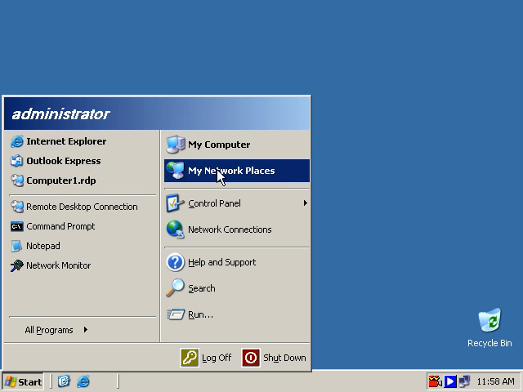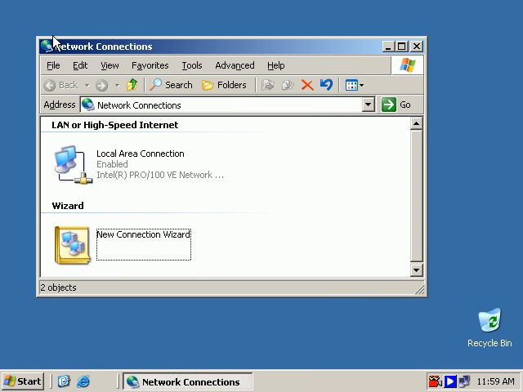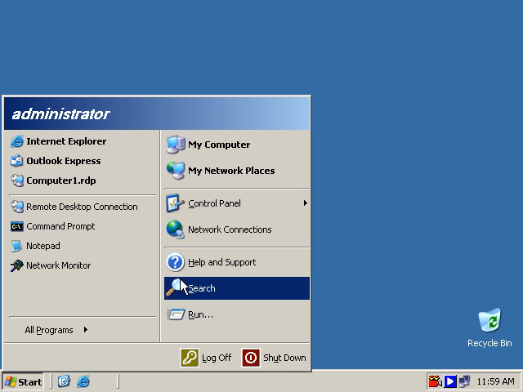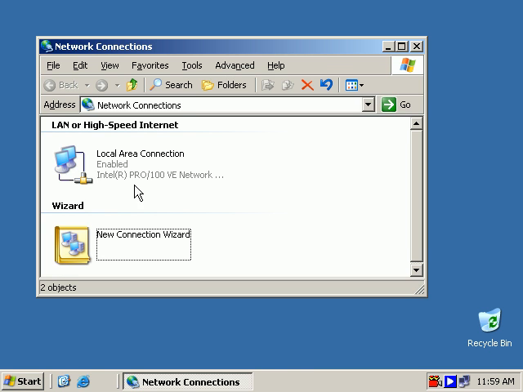Now, the first place you can try is My Network Places. You can right-click that and choose Properties, and that will take you to your network connections window with our local area connection in question here. Another way to get here is if you have network connections in your Start menu. You can right-click that and choose Open or Explore. It takes you to the same window.